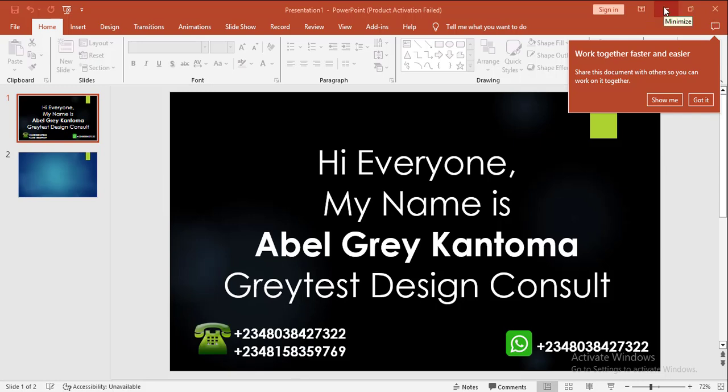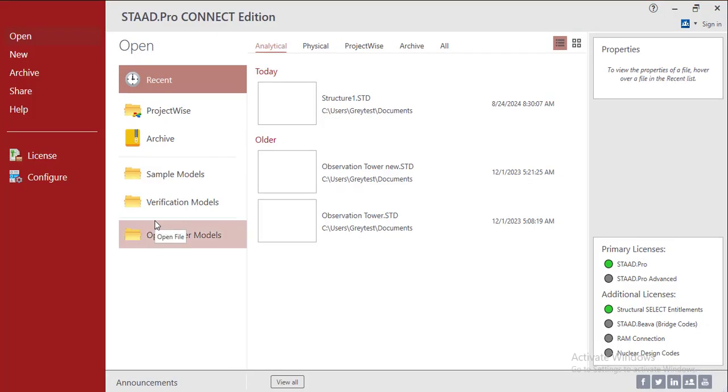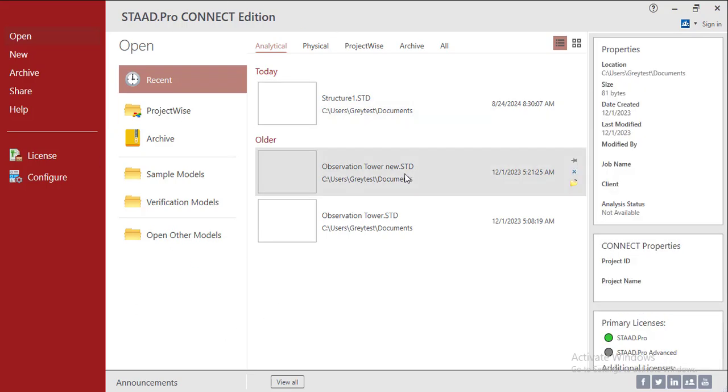Alright, today let's just talk about Staad.pro. I'm just going to give you a little insight, a little overview of Staad.pro, okay? Let's jump right into it. As you can see, once you click on Staad.pro, it brings this window. This is basically what you will see.